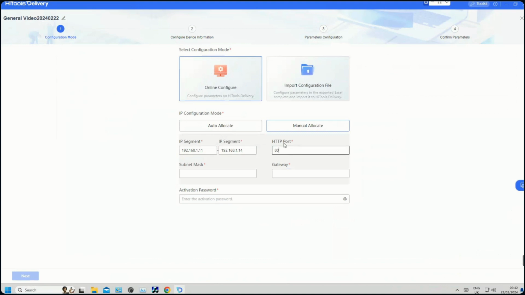Next is to configure the port number. We will use the default port number and the default subnet mask and the gateway. Next configuration is to create an activation password for all your cameras. So after these basic parameters have been configured, you can click on next.